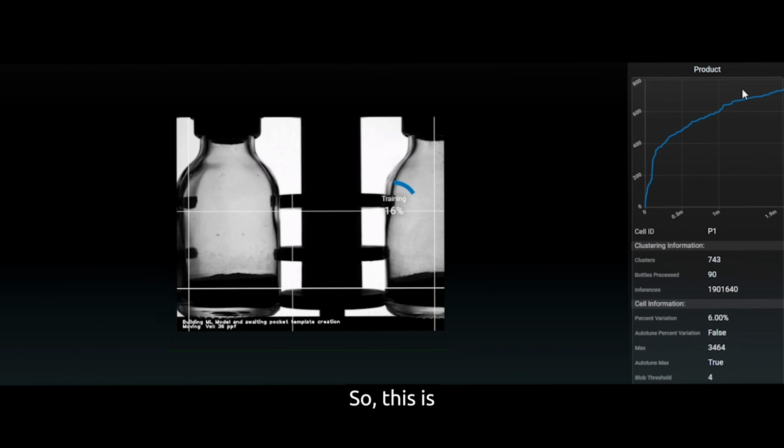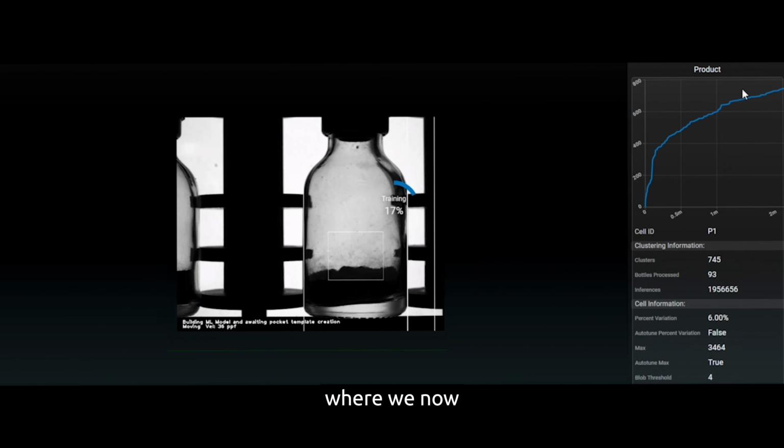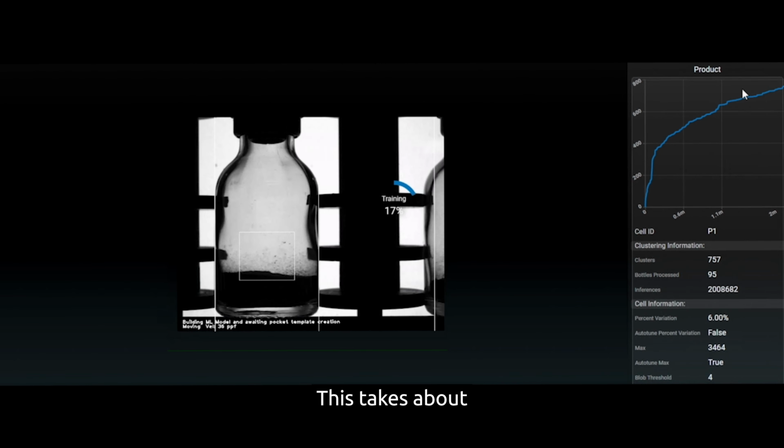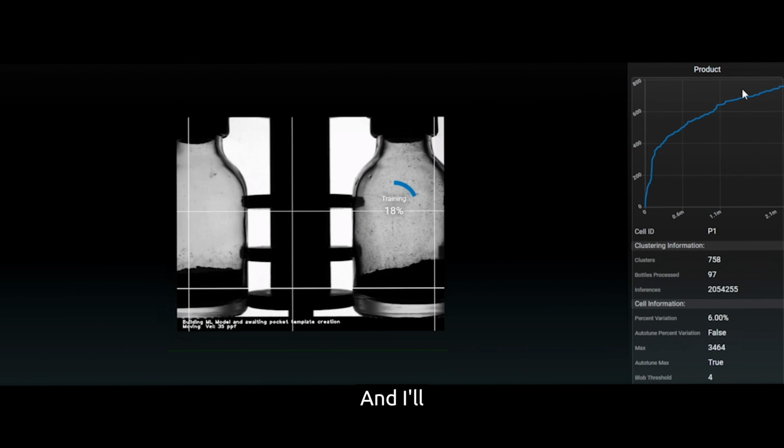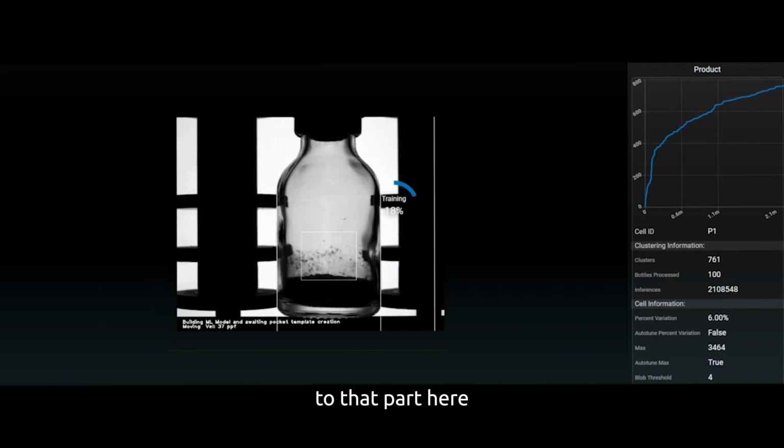All right, this is the part of the training where we now go get a cup of coffee and come back later. This takes about 10 minutes. I'll just skip ahead to that part here in just a moment.